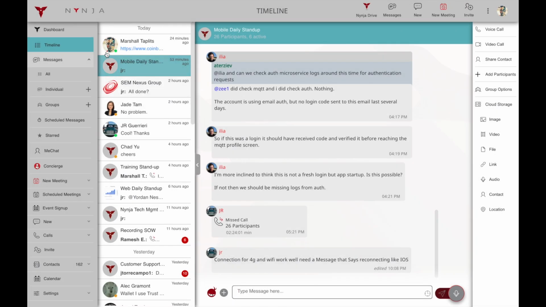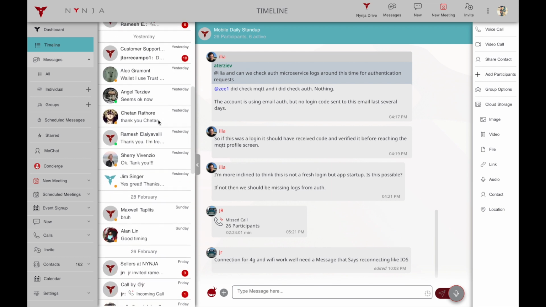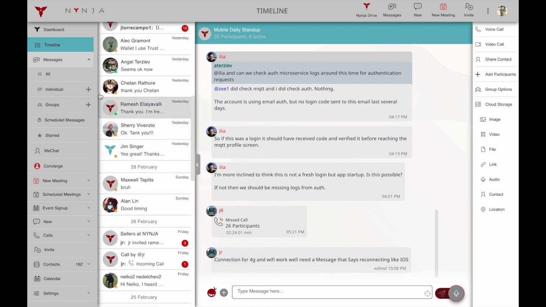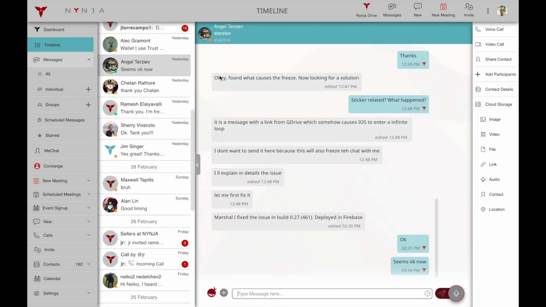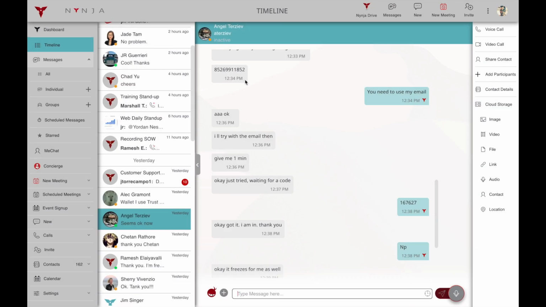So let me show you around. On the left side, you have your different views that you can see your messages by. I particularly like the timeline view. It's chronological order, shows today, yesterday, the day before, etc. You can just click right into any message from there. And there are other views.